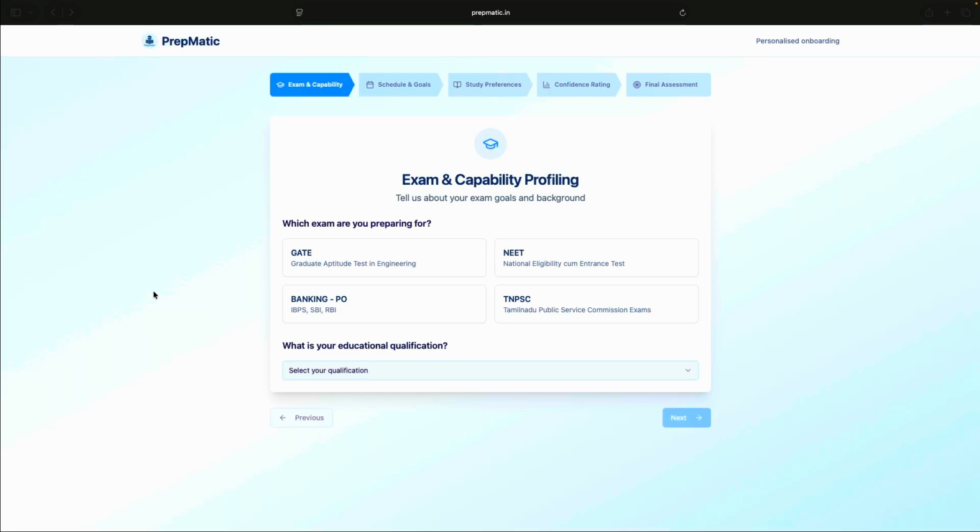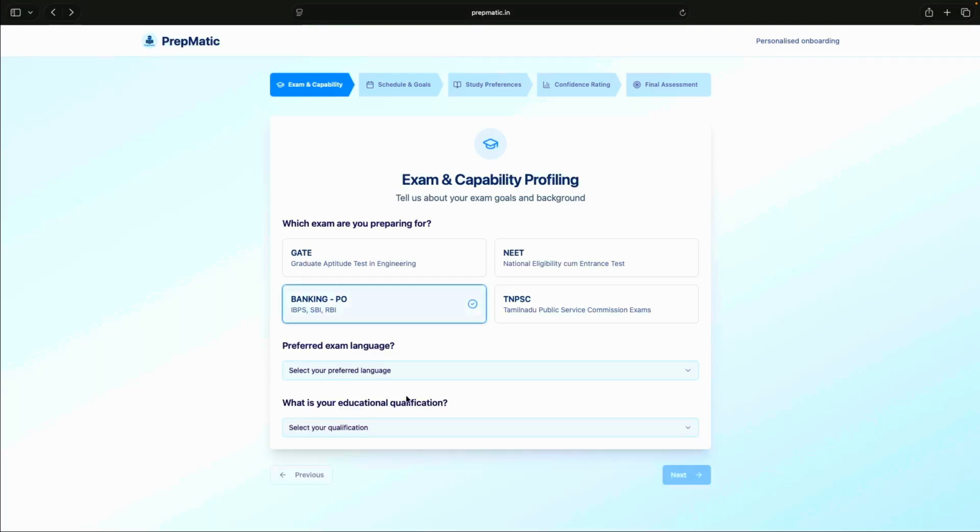After signing up, you will be taken to the onboarding process. This only takes a couple of minutes and helps us personalize your preparation. First, you have to select the competitive exam that you are preparing for. This allows Prepmatic to load the correct syllabus and preparation strategy, and also your educational qualification, followed by choosing your target exam date. Let's say I'm preparing for banking, and this is in English. I'll say I'm a graduate.